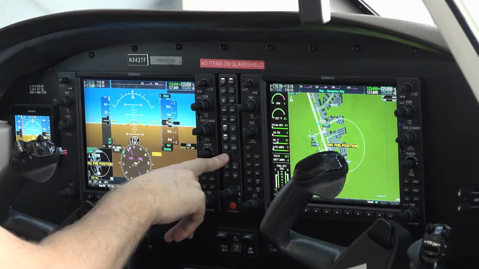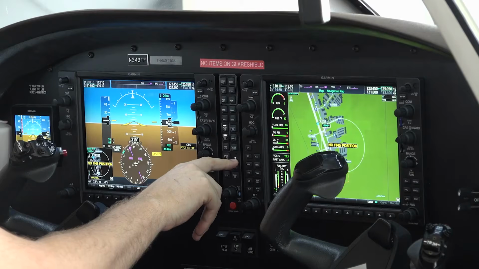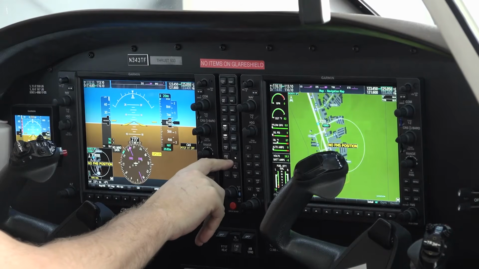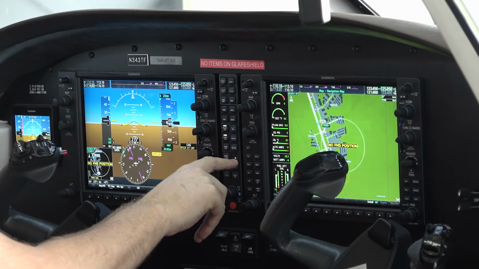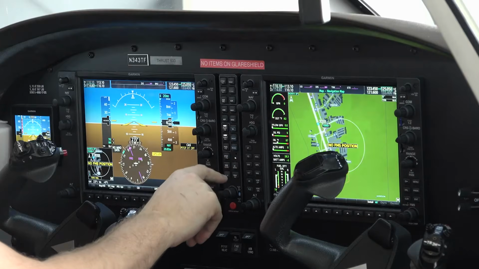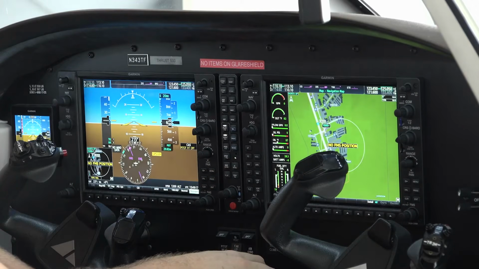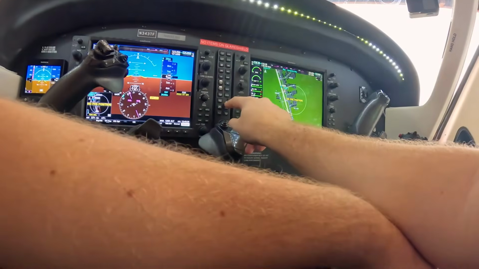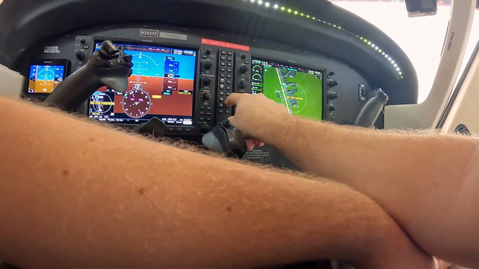If I press and hold this for 2 seconds, I now have this little PA annunciator. You can probably barely see it, but it's right next to the speaker PA button here. It's illuminated a little white light, and that's telling me that I'm now making a PA announcement. So I've got this little PA annunciator illuminated here on the audio panel.